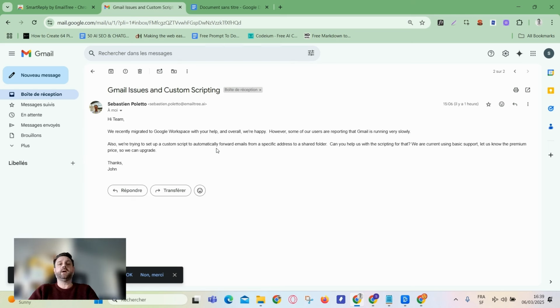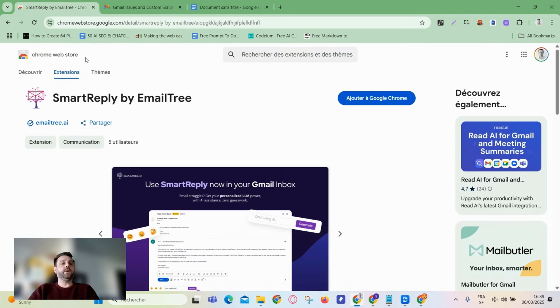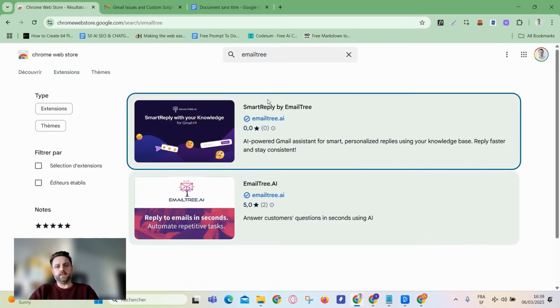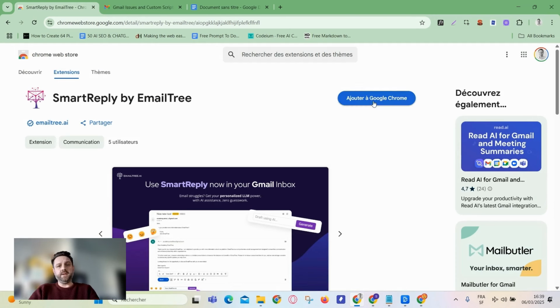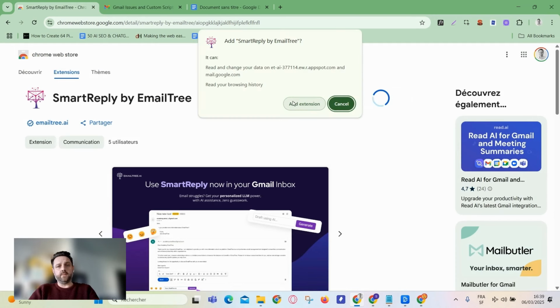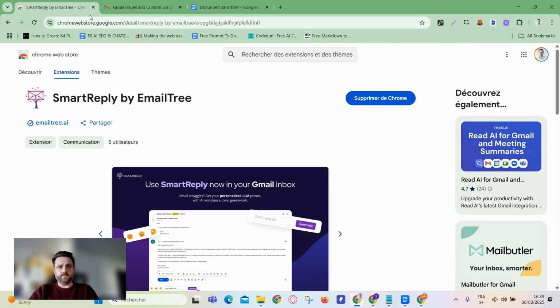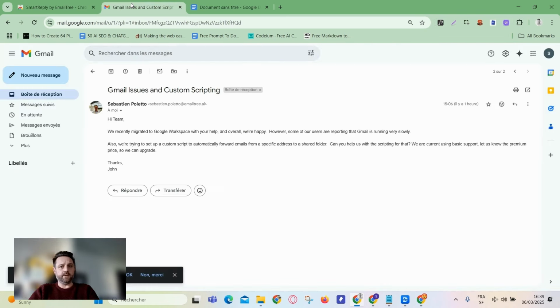So what we will do now is go into the Chrome Web Store and search for Emailtree. Then you will see Smart Reply by Emailtree, which is the one dedicated to Gmail. You simply need to add it to Chrome, accept, then it's added. Now let's go back to Gmail. You just have to refresh the page.